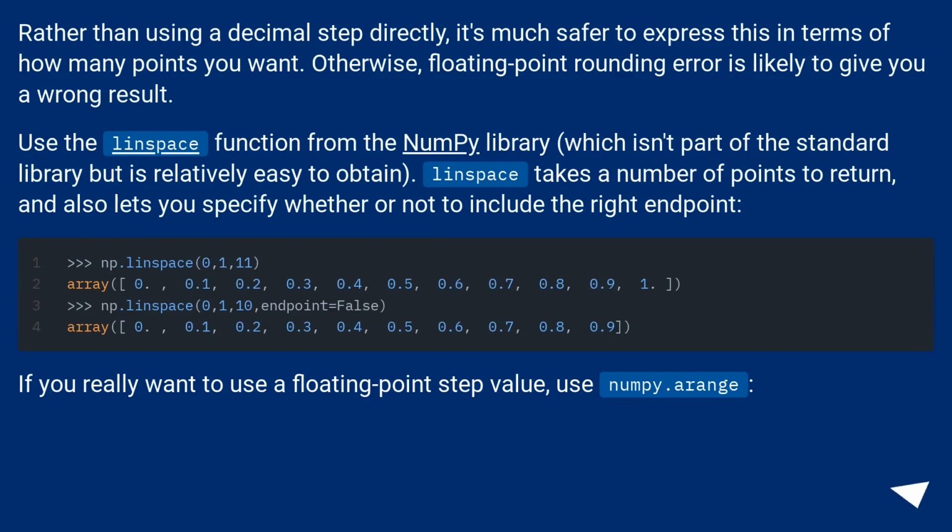Rather than using a decimal step directly, it's much safer to express this in terms of how many points you want. Otherwise, floating point rounding error is likely to give you a wrong result. Use the linspace function from the NumPy library, which isn't part of the standard library but is relatively easy to obtain. Linspace takes a number of points to return, and also lets you specify whether or not to include the right endpoint.